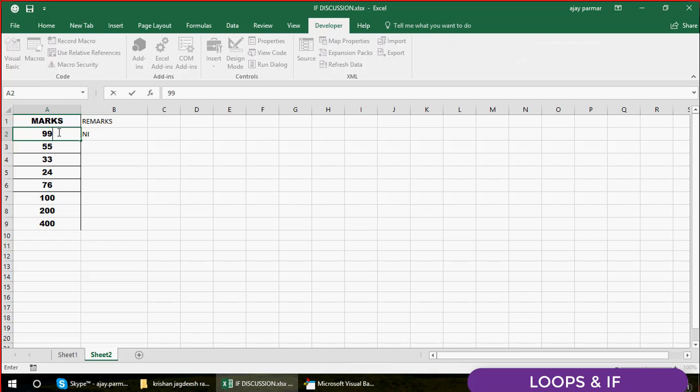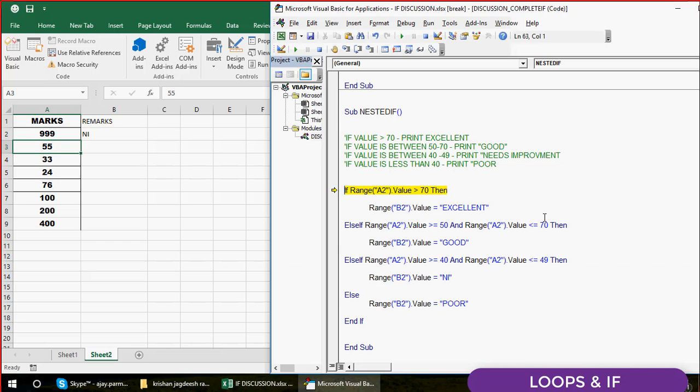I want to change this to 999. So run the code. Is it greater than 70? Yes. It puts excellent. After putting excellent, it goes to the end if. Only one criterion will be executed. That is how it is.